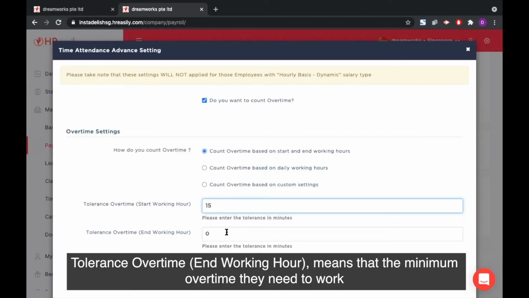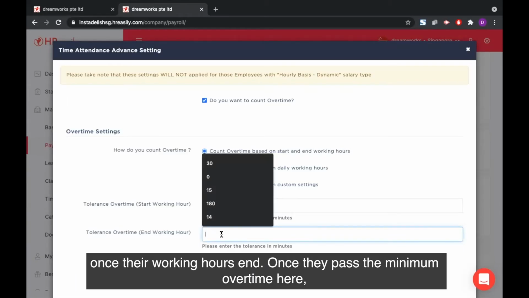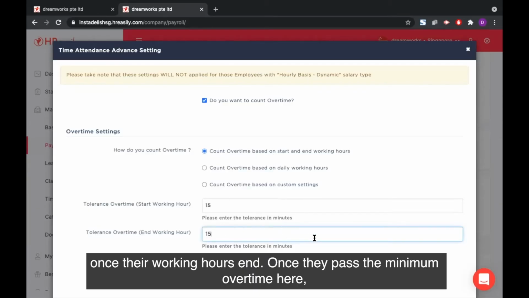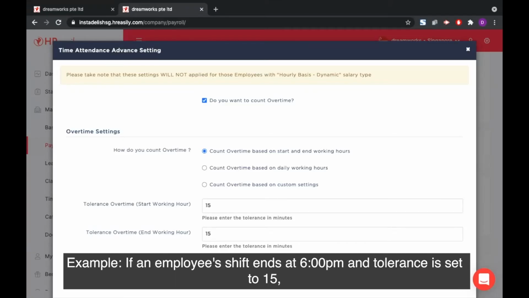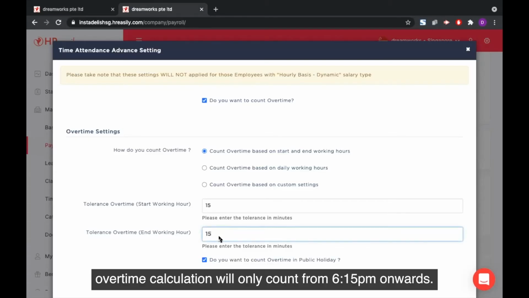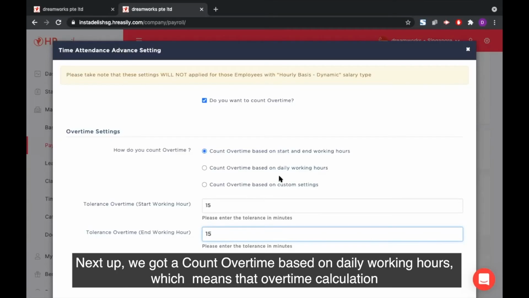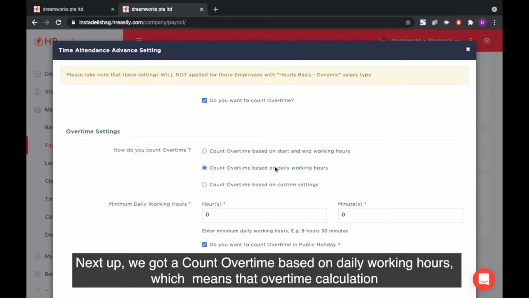Tolerance overtime, end working hour, means the minimum overtime they need to work once their working hours end. Once they pass the minimum overtime here, HR Easily will automatically capture their overtime data in the timesheets. Example, if an employee's shift ends at 6 p.m. and tolerance is set to 15, overtime calculation will only count from 6:15 p.m. onwards.